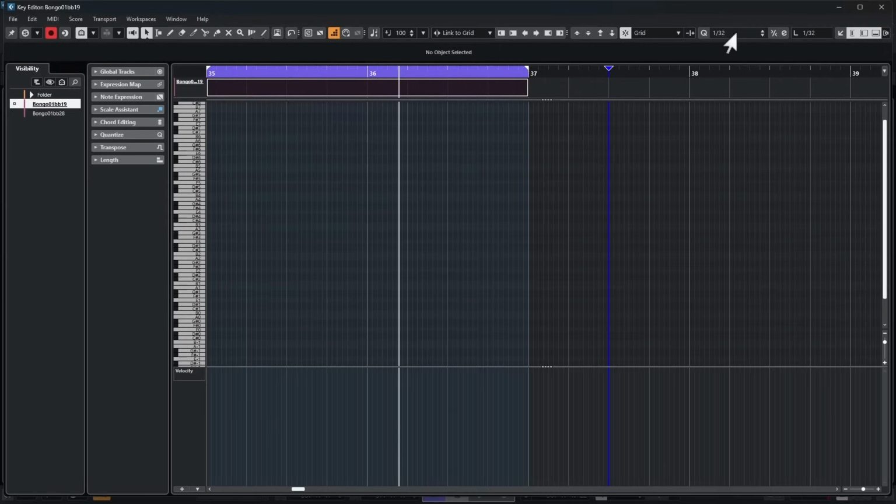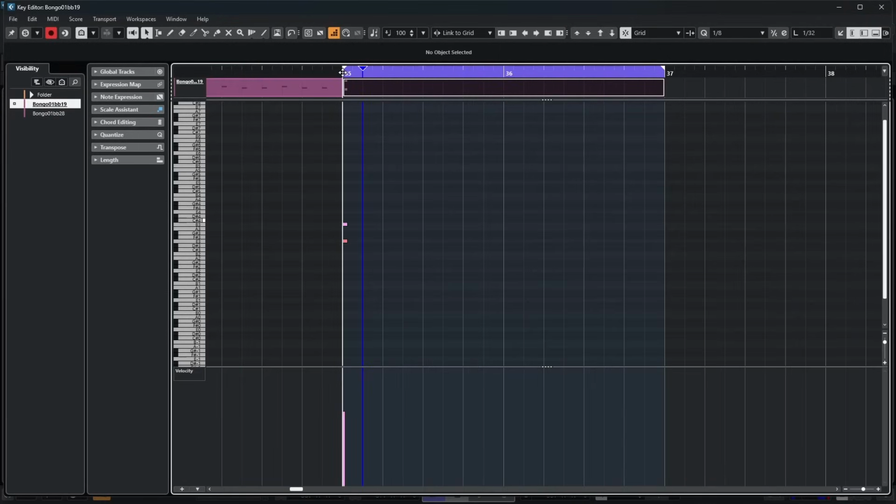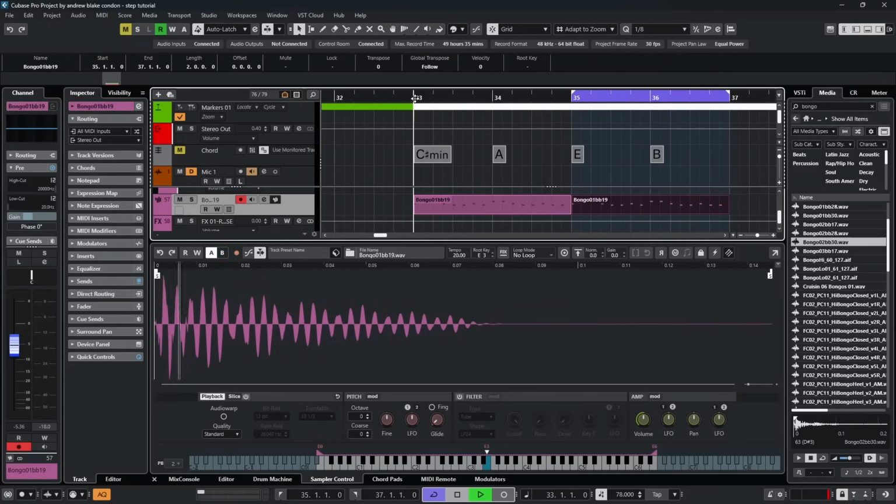Let's try it with an 8th note. Play a few of those. Gives us something like this.